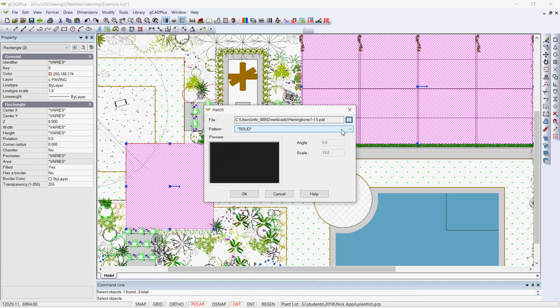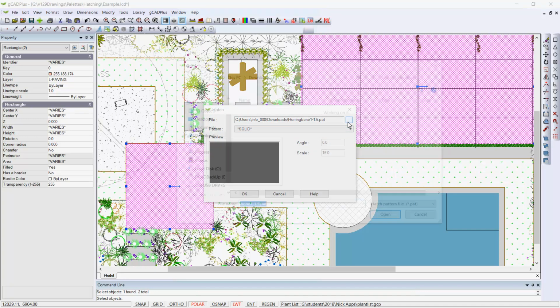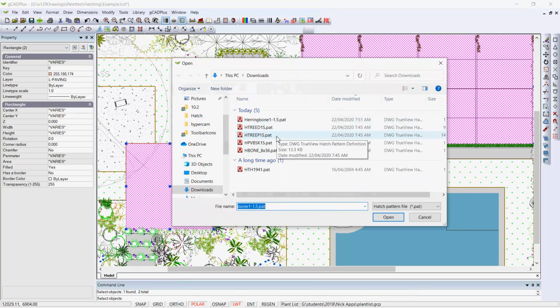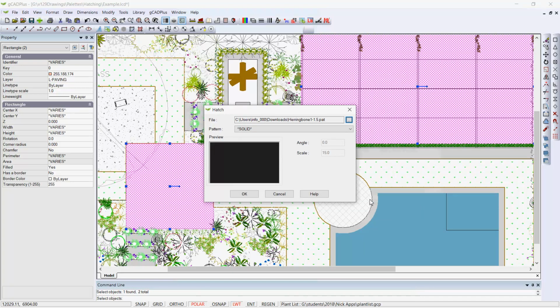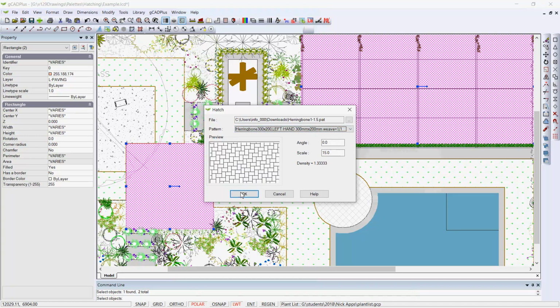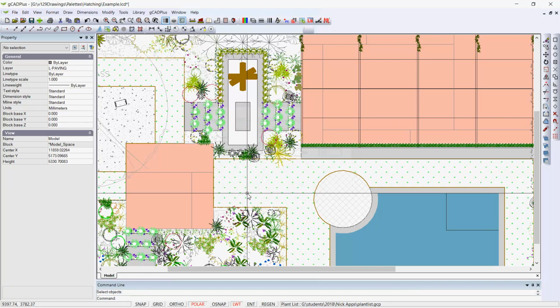And what we now want to do, we can browse to wherever we have downloaded these particular patterns and put them. So we want to change to a different herringbone pattern, so I open it. There's another step. You need to go down here to pattern and pick it, and you can see it's a much shorter length of the paver, and we'll try a scale of 15 and OK it.